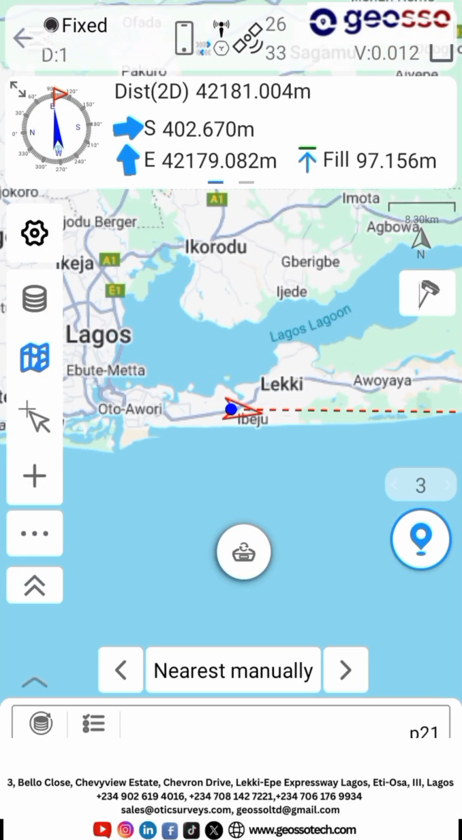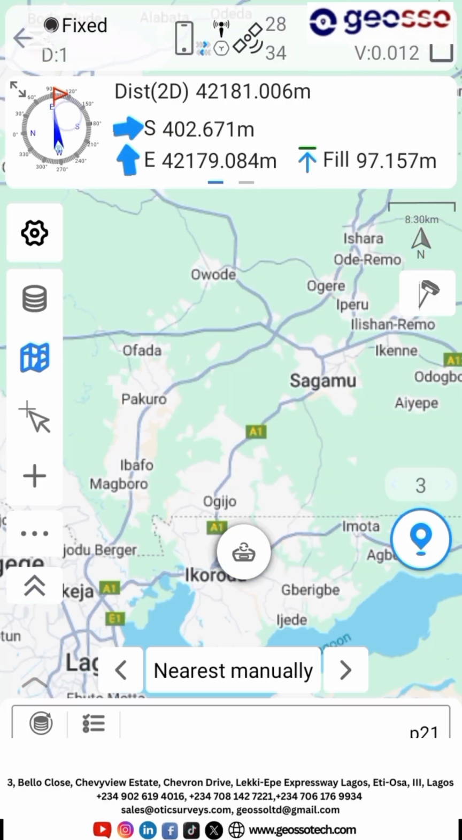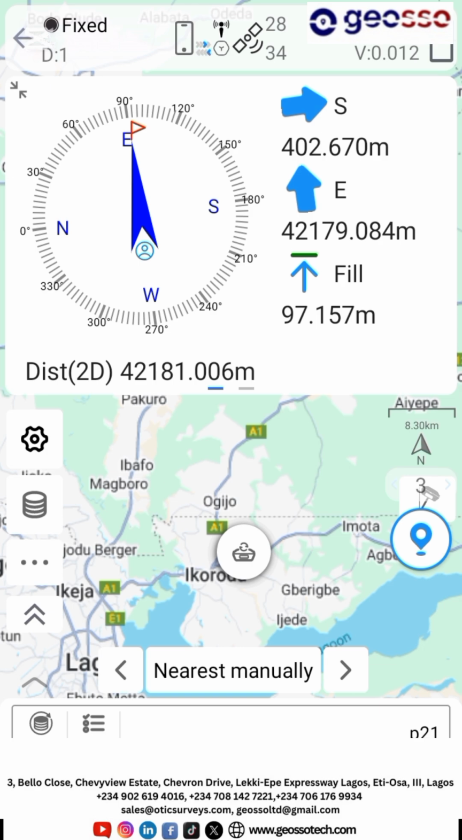It will bring out the compass. You can see the compass here. It will tell me my distance to the point, my south and my east distance, and all you have to do is just move. You can see your compass here. You click on it for it to be bigger, so it will tell you in what direction to move until you get to the point that you have staked out.